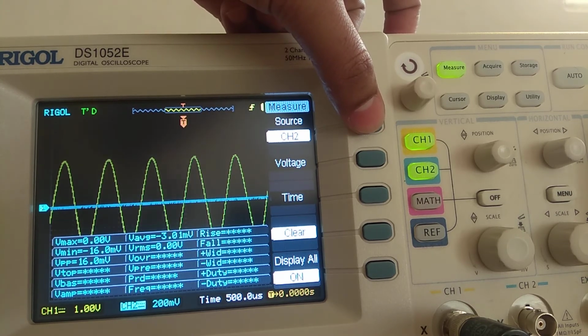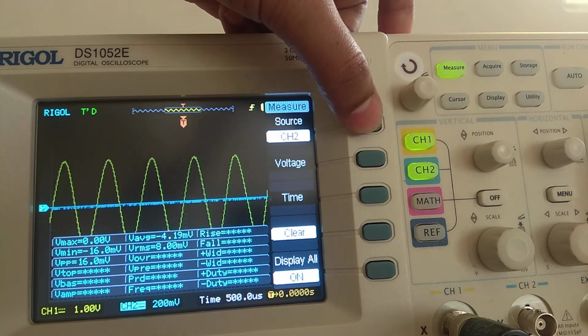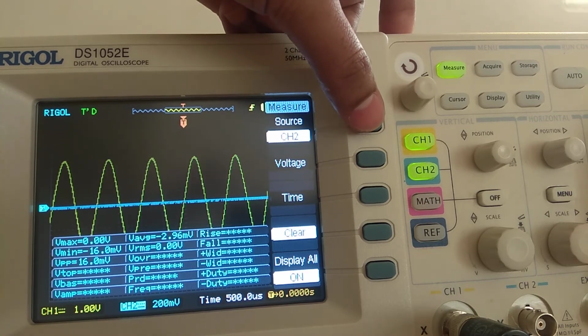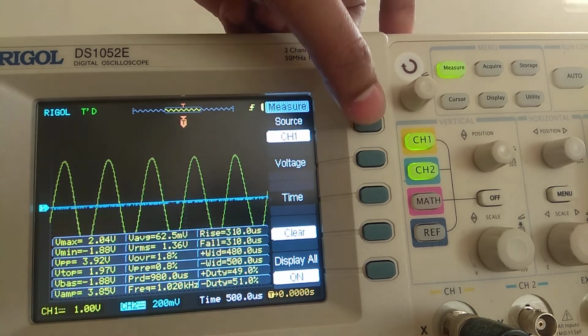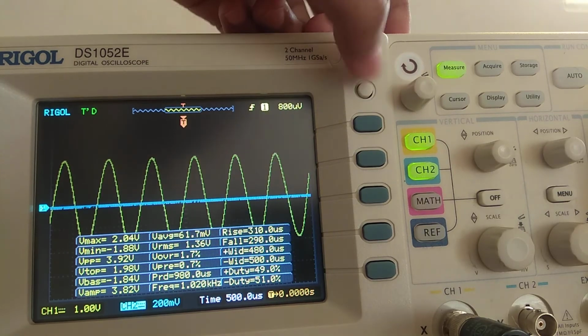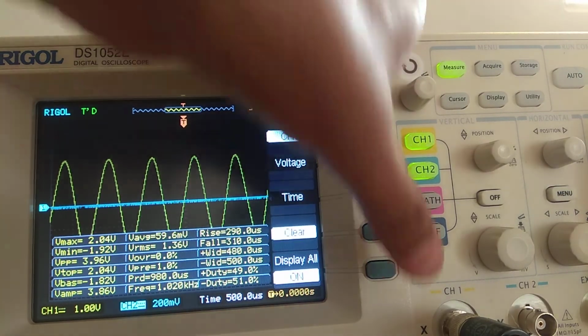When the time comes to show more, at that time I will be showing more concepts of this function generator and the DSO. And moreover, one more point I am left with. Now suppose you want to clear it from here, turn it off.